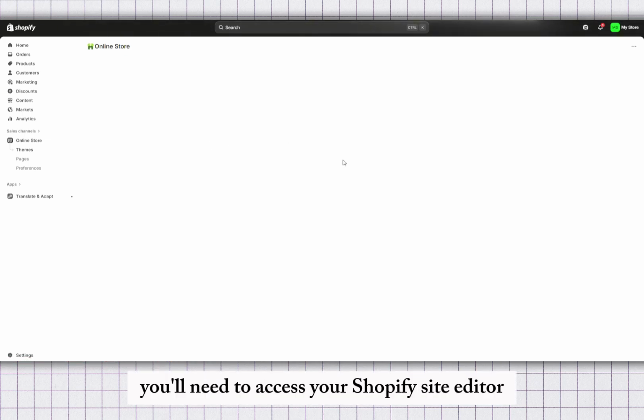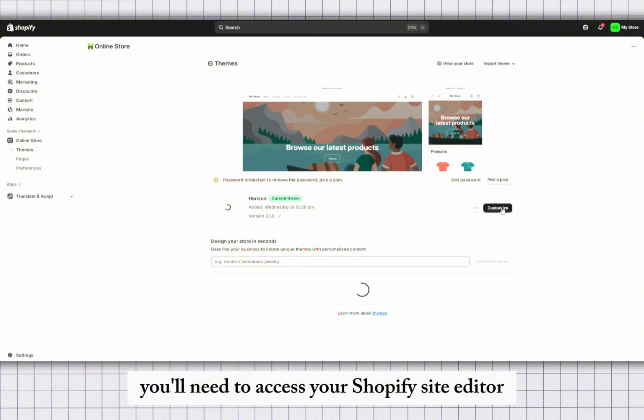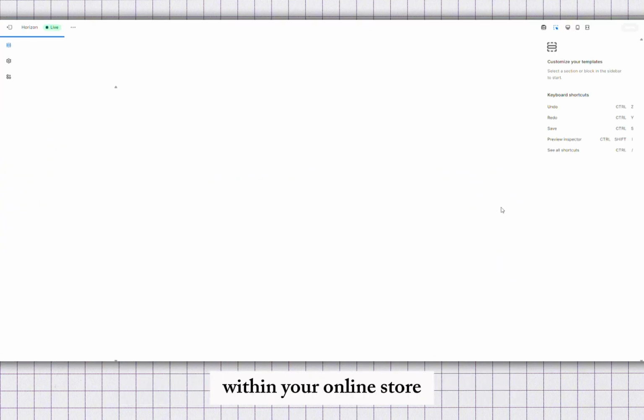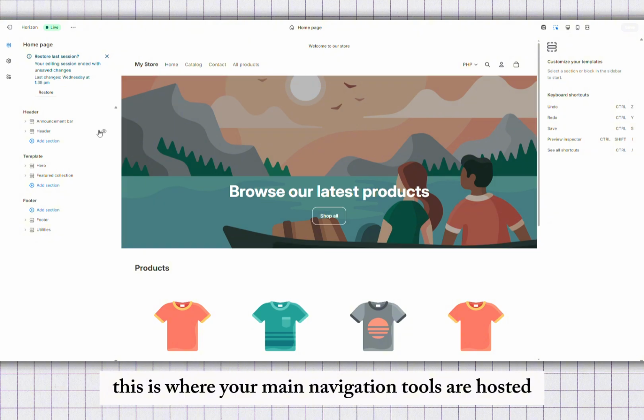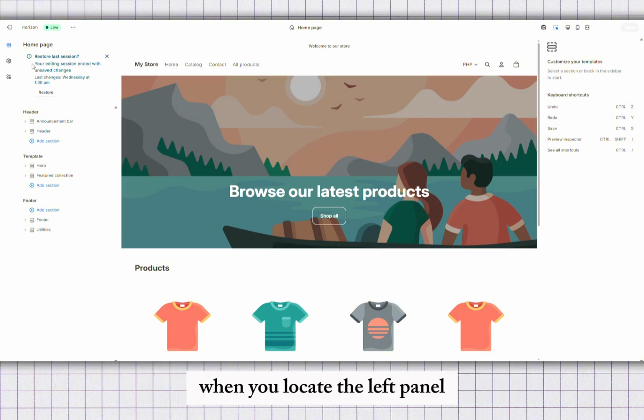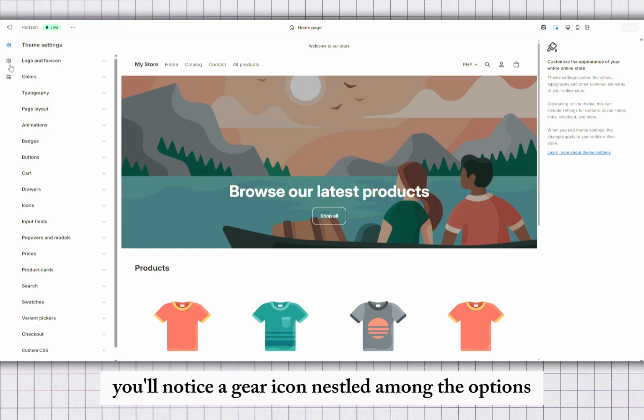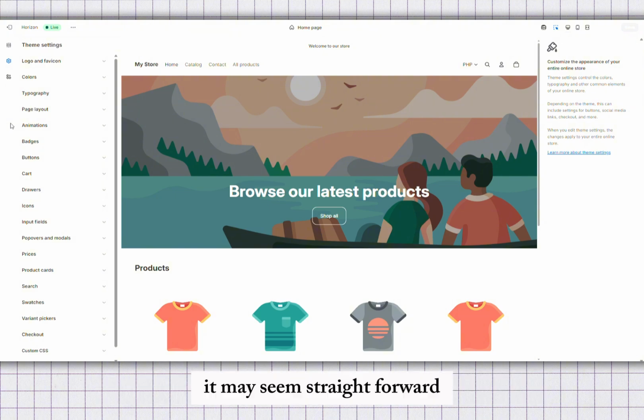First and foremost, you'll need to access your Shopify site editor. This is the hub for all your customization needs within your online store. Once you're logged into your Shopify account, keep an eye on the left side of your screen. This is where your main navigation tools are hosted. When you locate the left panel, you'll notice a gear icon nestled among the options. This icon represents the theme settings for your site. It may seem straightforward, but it's vital to ensure you're in the right place to make any branding changes.